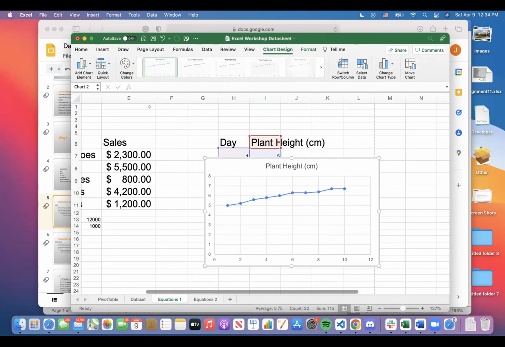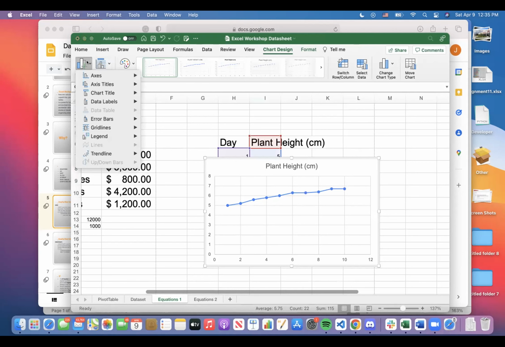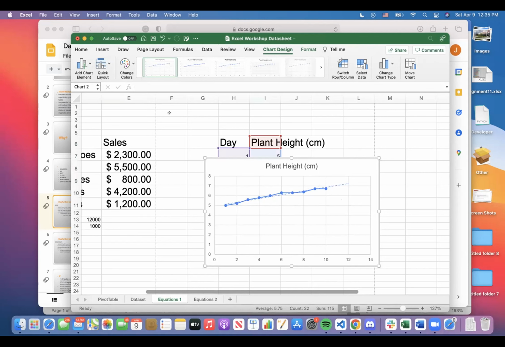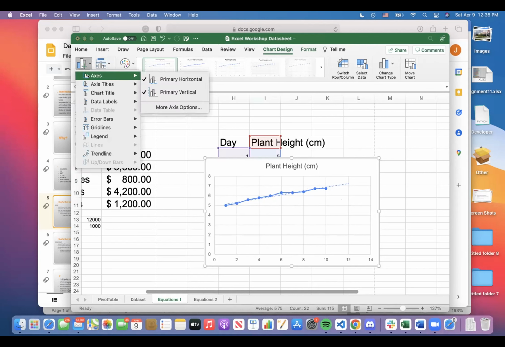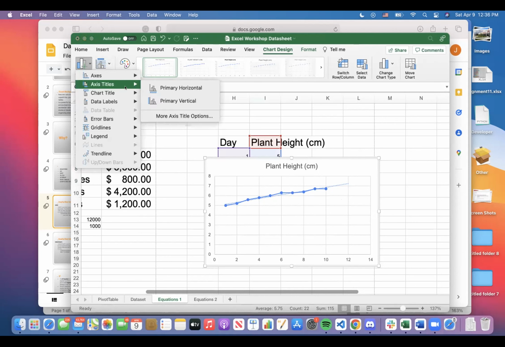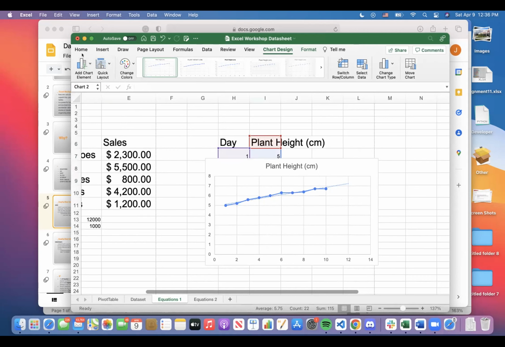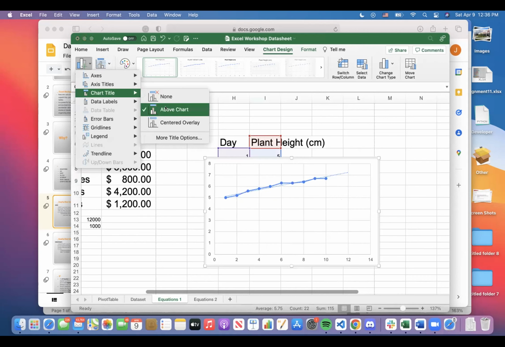So what you usually do is look at the top left right here and click add chart element. Then in this case, let's say you want a trend line and you want a linear forecast for the future, then there you go. So you can add any of the trend lines. And let's say you don't want a chart title, right? Then you just click none. So there are so many options that you can use.